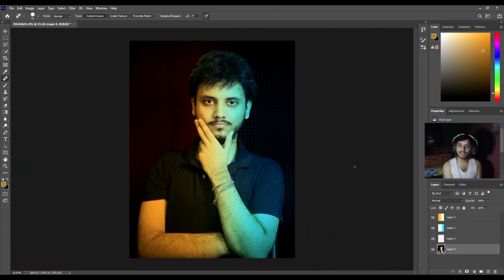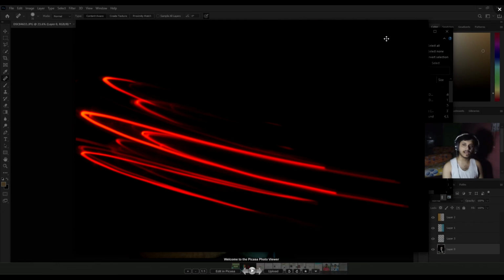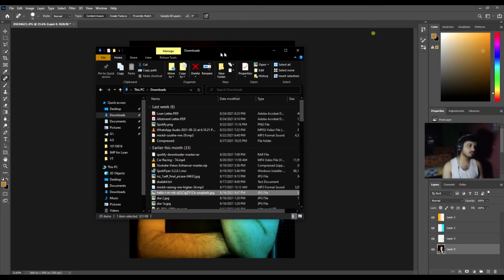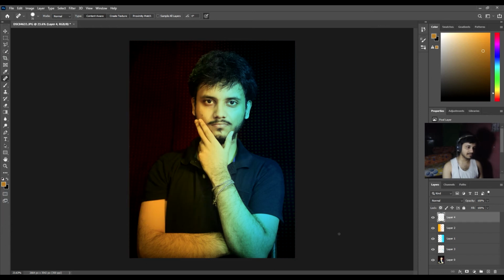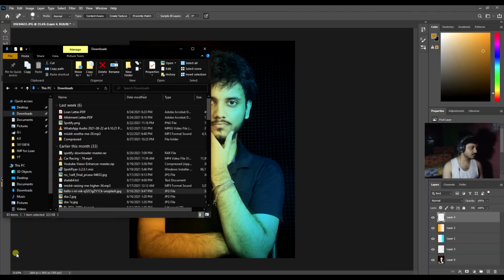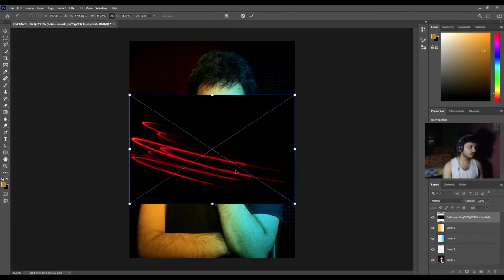Okay, so the editing part of this image is finally done. This is the image of the rings which I'm going to add on my body, and to do that, let's jump into it. Create another layer. As you can see, the layer 4 has been created, and then just go to your downloads folder or wherever the image is stored, and then drag it onto your photo.